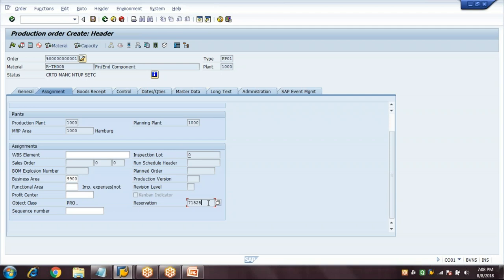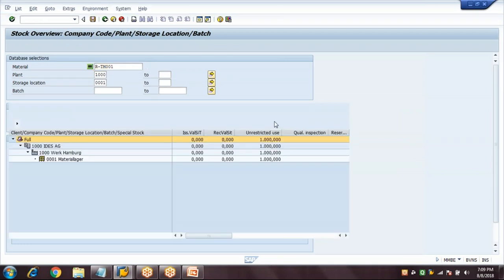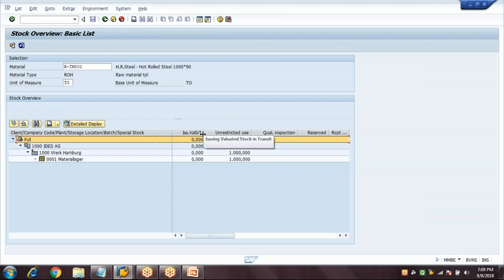Okay, guys. Now let us say, before creation of this order, I'll go to stock query MMBE so that you can understand. I will enter one raw material, plant and storage location, execute. When I execute, are you able to see the stock here? 1000 tons of the material. Now, are you able to see any stock on reserve? No, not at all.